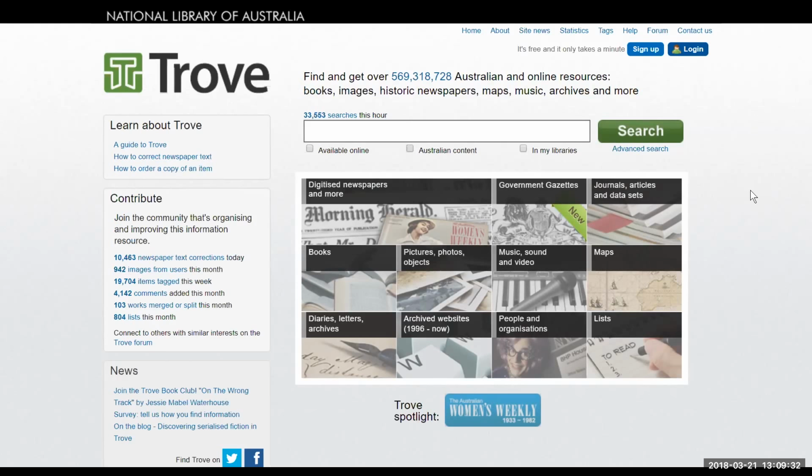So let's have a look at the home page here. This is where you can start your search, navigate to one of Trove's content zones, or check out the forum or news or other areas of Trove. So we've got our search bar here. Much like most search engines, this does a search of the whole of the Trove collection.